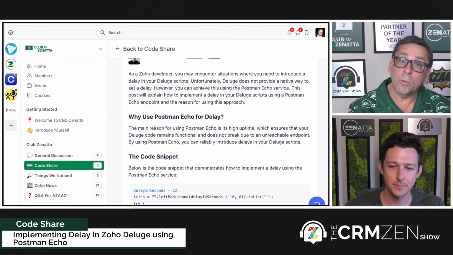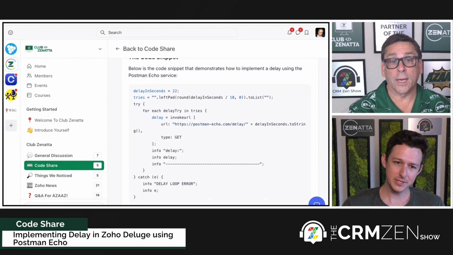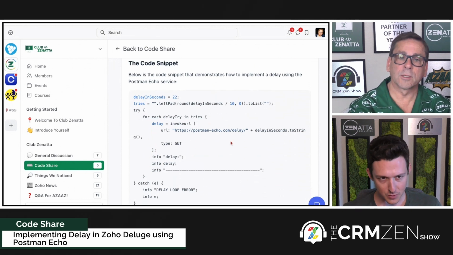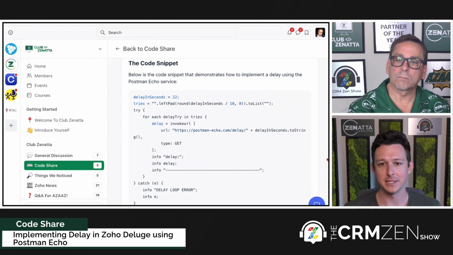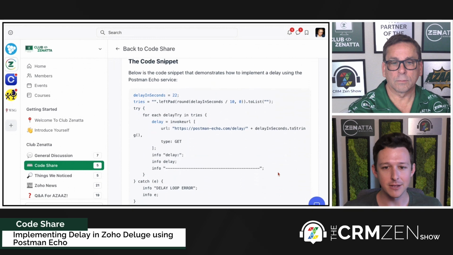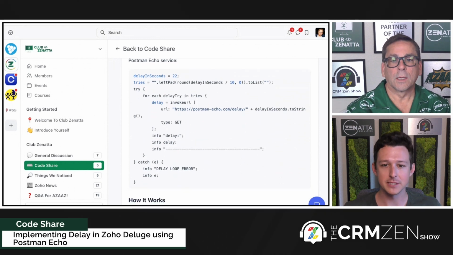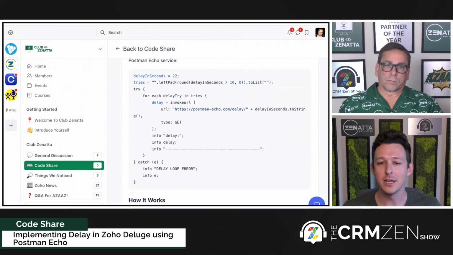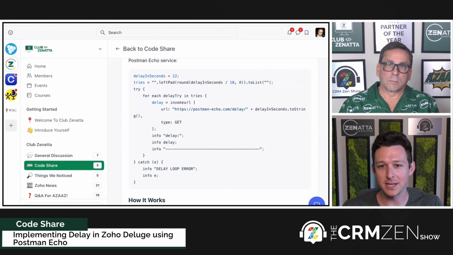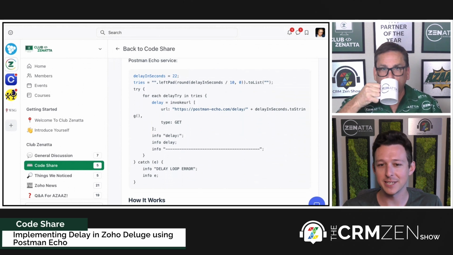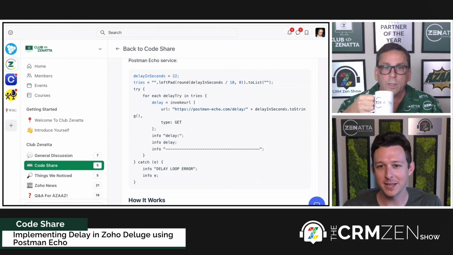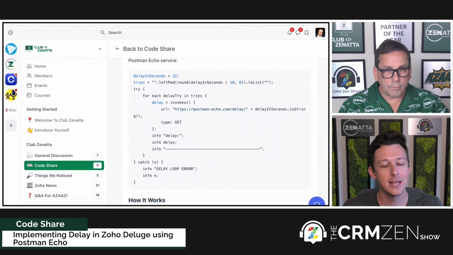Is this the only method we use, or is this just one? This is kind of our favorite. So really the rationale behind this is that there's obviously a ton of different third-party APIs that you can reach out to and get a delay, which really all it does is you send it data and Deluge waits for a response, and it's just coded to not respond right away. And that's how the delay is actually done.